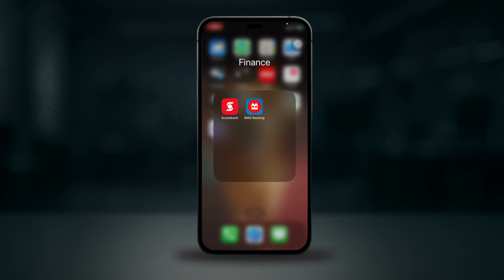Hey everyone, welcome back. If Face ID or fingerprint login is not working in the BMO app, follow these steps.